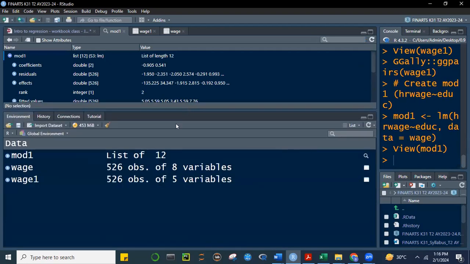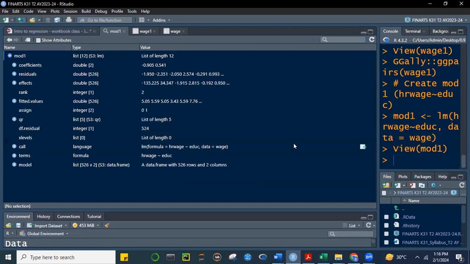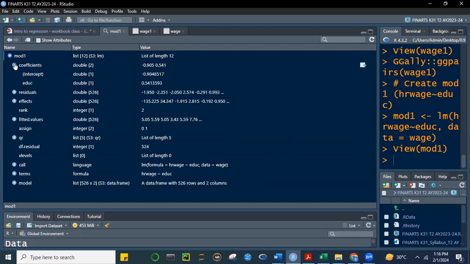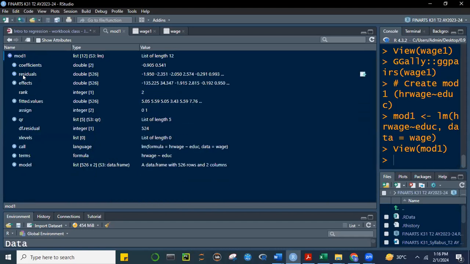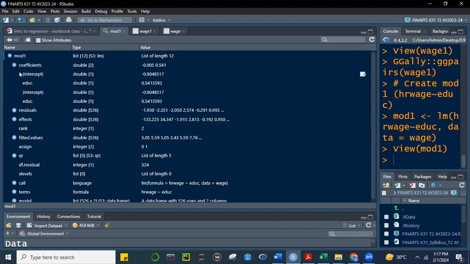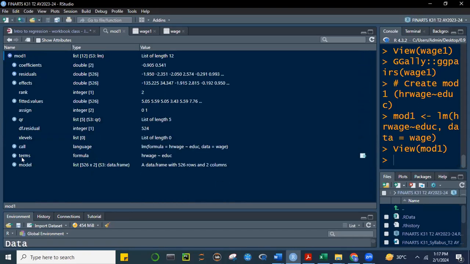As stated here in our environment, it's a list of 12. 1, 2, 3, 4, 5, 6, 7, 8, 9, 10, 11. Sorry for my counting. These are all the elements of mod1. So this just means that there is a sub-listing here, but all in all, there are 12. So that's what this means in the environment.